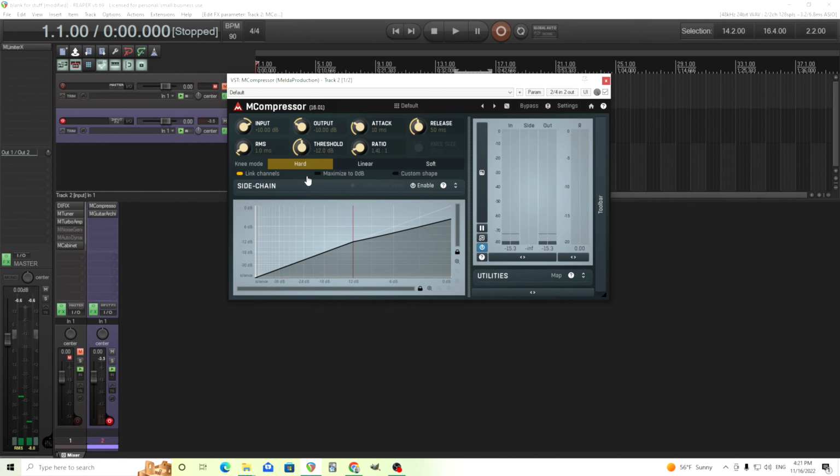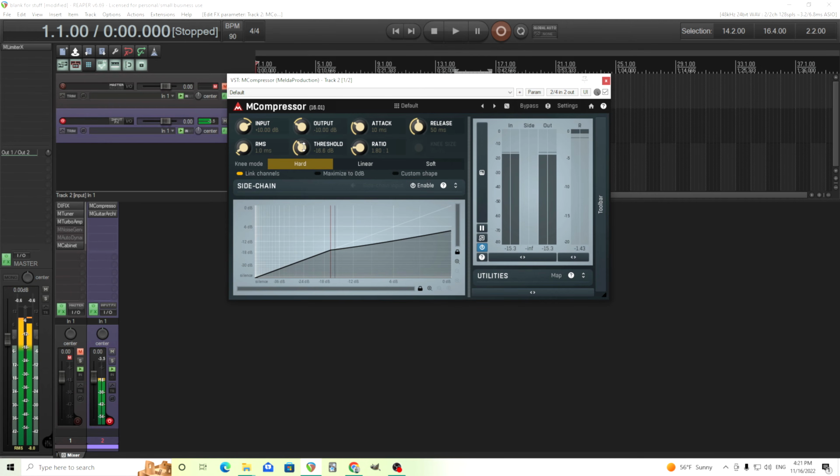That seems fine. We can move the threshold down a little bit, just if you want a little bit of compression. If you don't want that at all, you can just turn the ratio off. But let's say we do want just a little bit. So it is doing just a little bit of gain reduction on those big hits, but that's not really what we need.